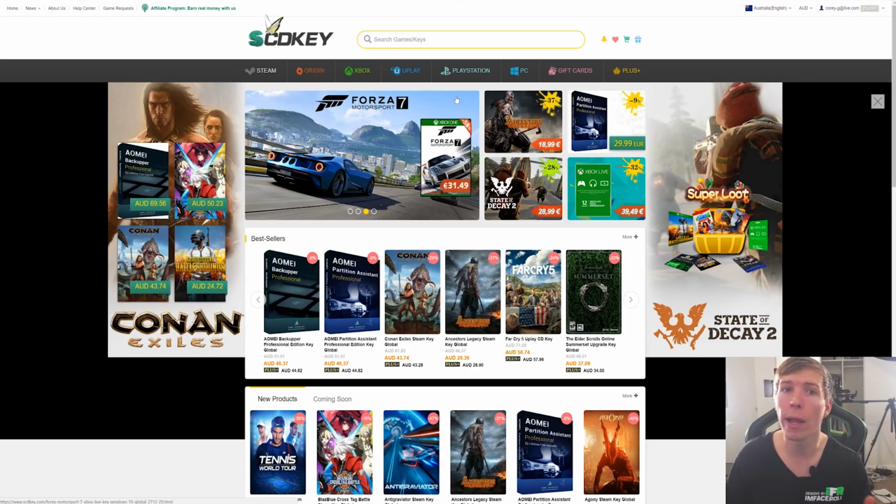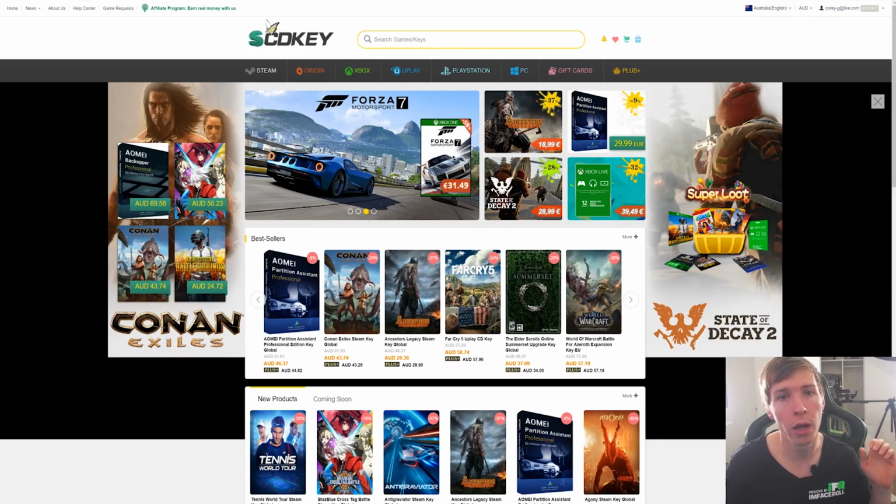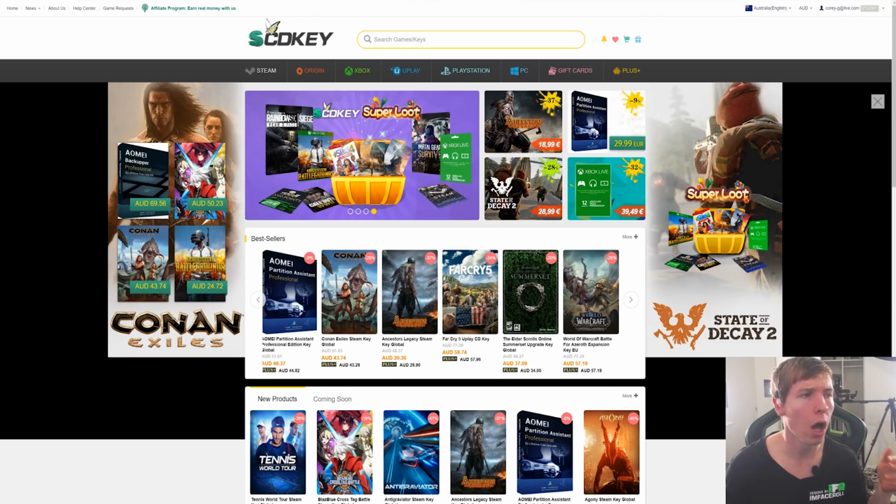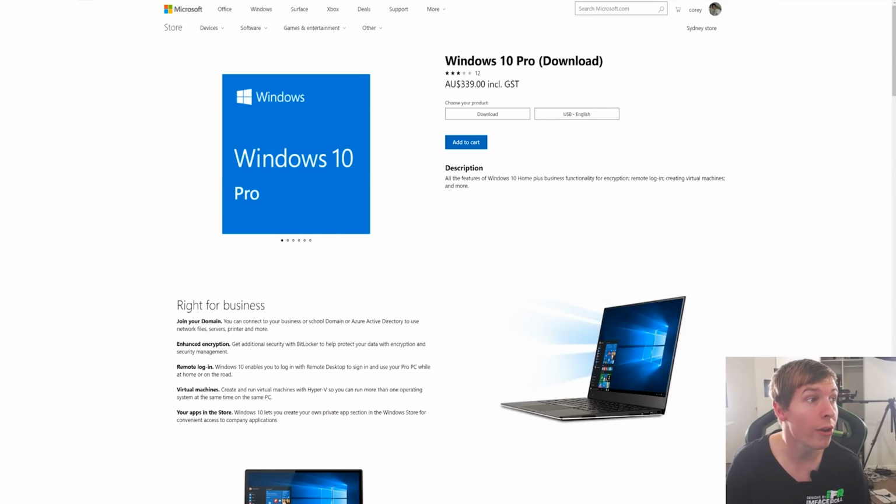Remember, you don't have to get an OEM key. You can go for the full product key. That's only $31, still a lot cheaper than what Windows is offering.